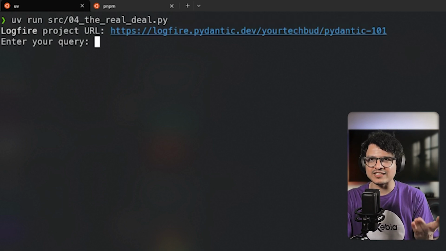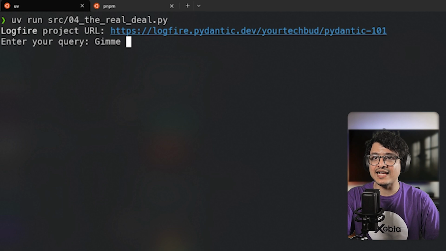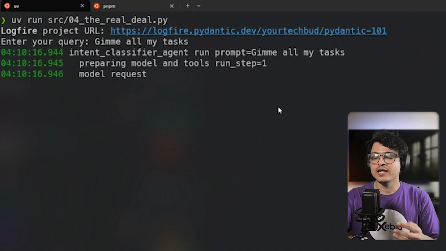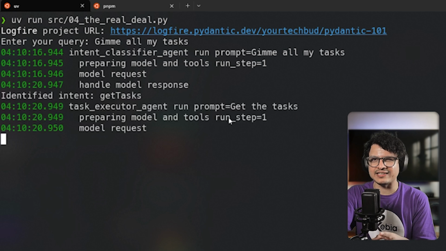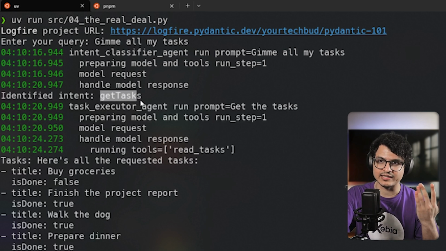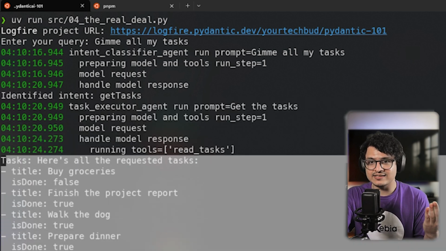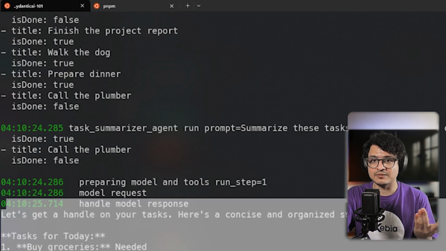You can ask it questions like, give me all my tasks. Now, it's gonna go ahead and try to identify what's the action I wanna do. So it figured out that, okay, I wanna get my tasks. Then it called a tool, which is gonna read from my database and it's gonna get all the tasks. And then it goes ahead and summarizes it for me.